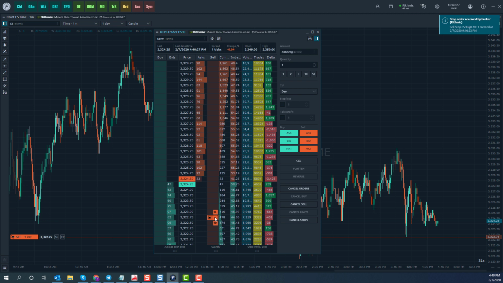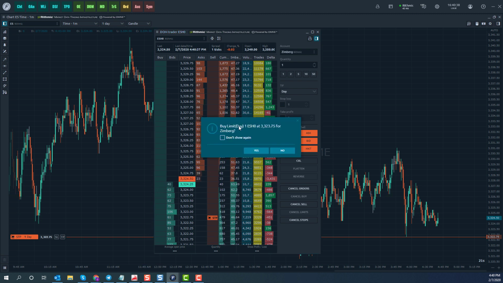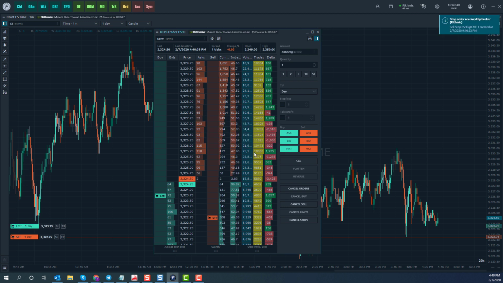Now, if you want to place a limit order, it's the same exact thing. Click on the corresponding buy or sell side, but this time all you need to do is just left click one of these columns. And there you have it. It'll put in a limit. So it depends on, of course, what side of the market you're clicking on. But yeah, just left click for a limit and shift left click for a stop.